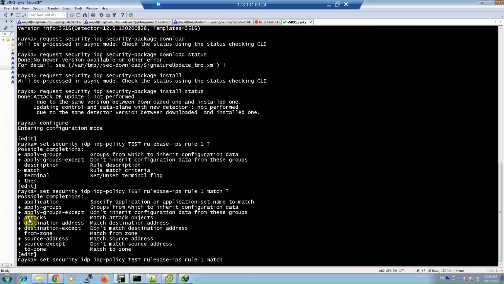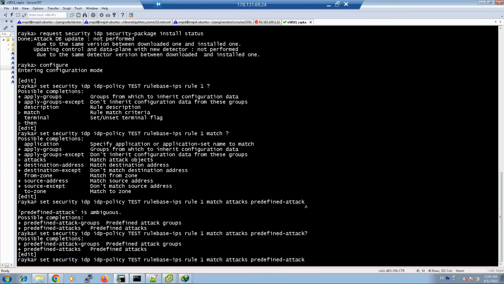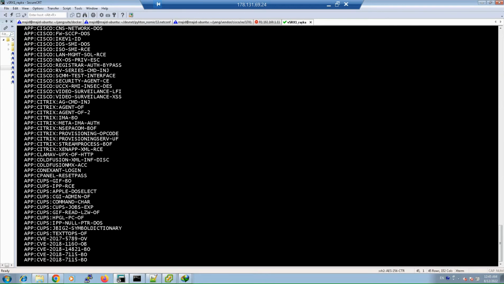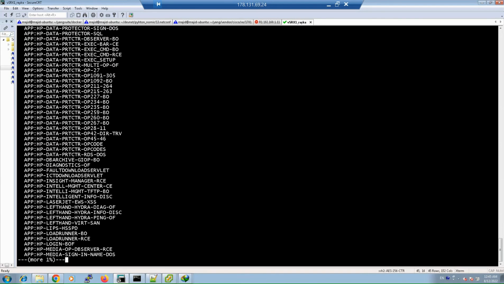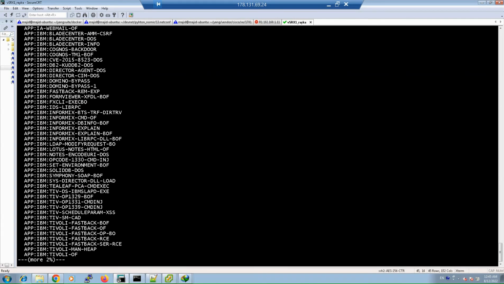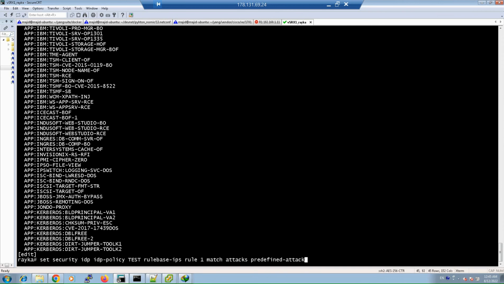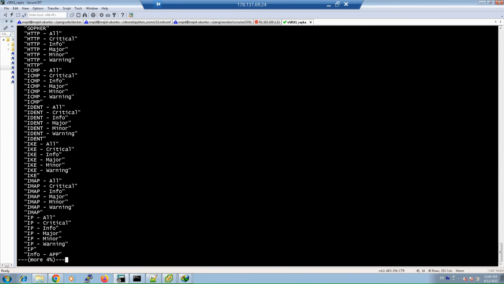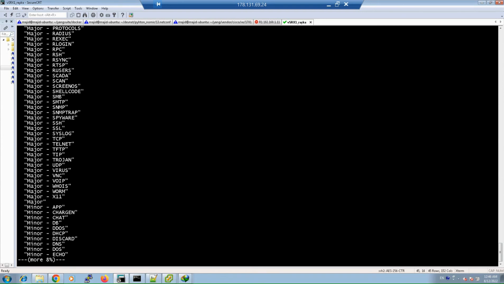We can also match based on attacks predefined in the signatures or custom attacks. We have to configure match, then attacks, and then predefined-attacks to see the list of attacks. There are thousands of predefined attacks or attack groups. Actually, it's not easy to select between these attacks or attack groups.